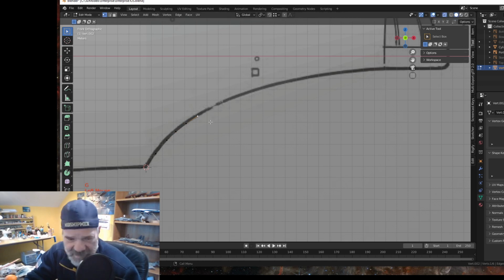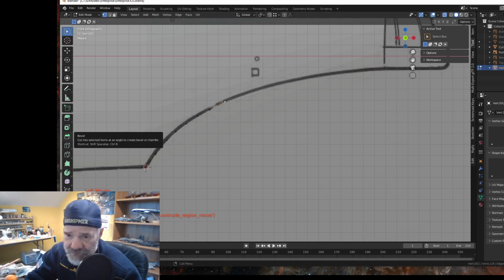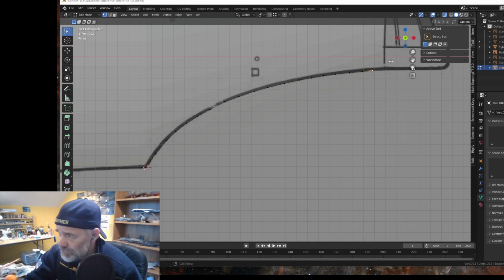Alright, so we got this last one, so I'm going to hit E to add another one. And so I'm just going to keep doing that till I get to this point right here. So I'll finish that, be right back. Now I made a whole bunch. Now I have one more to do.